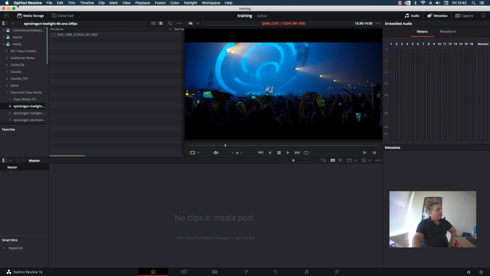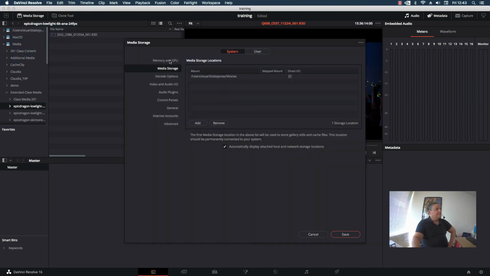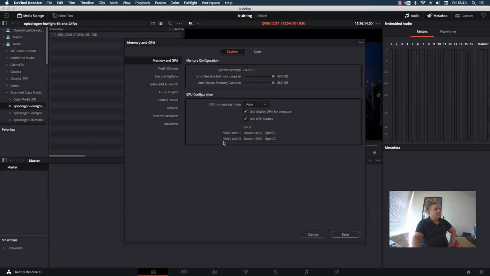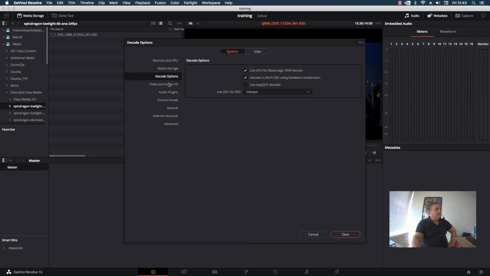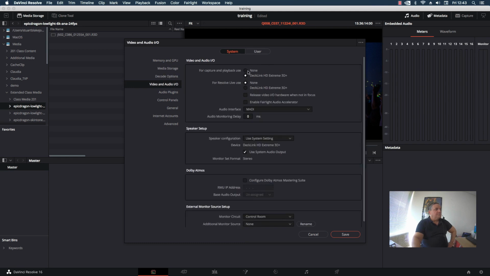Now before we actually start loading media, it's important to go over the parameters, basically the configuration for our project is probably the best way to put it. So what I want to do first is come to Preferences, and then as you can see on the top here, it will show me the graphic cards that are attached, how much RAM that I have. This is a relatively small system. As you can see, it just has two little Quadro 4000s in there. And then we've got our storage area, and then we have here decode options, video I/O.